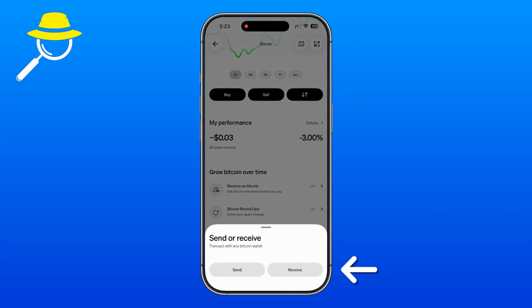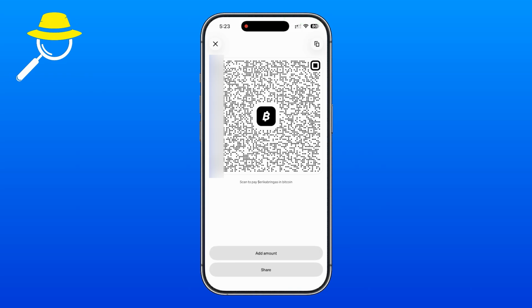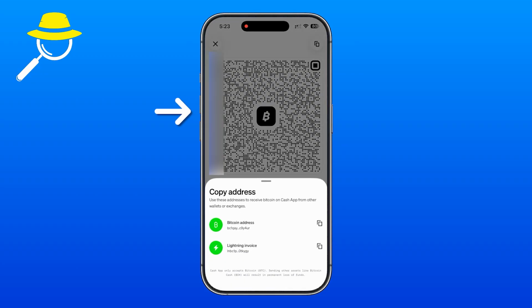Then select Receive Bitcoin, and Cash App will display your Bitcoin wallet QR code. Now, with this, you can share it with anyone who wants to send you Bitcoin. But if they prefer using a wallet address instead of a QR code, simply tap the QR code to reveal your Bitcoin wallet address. You will see options for your standard Bitcoin wallet address and, if available, your Lightning Network address. Be sure to share the correct one based on the type of transfer you're receiving.